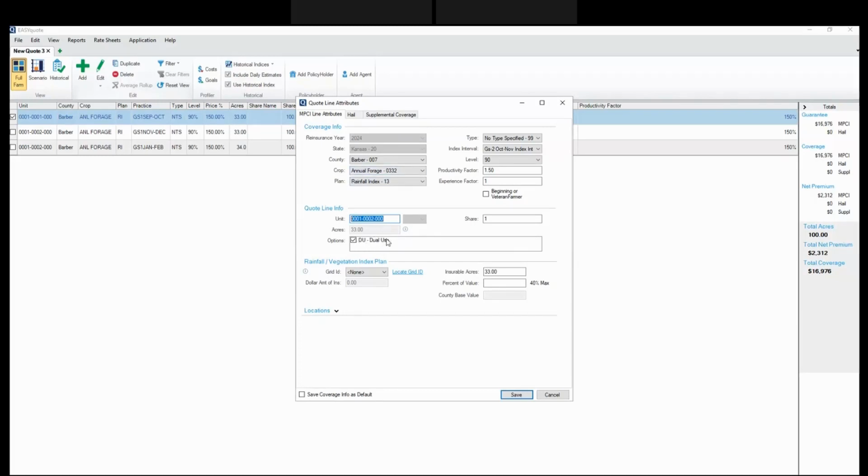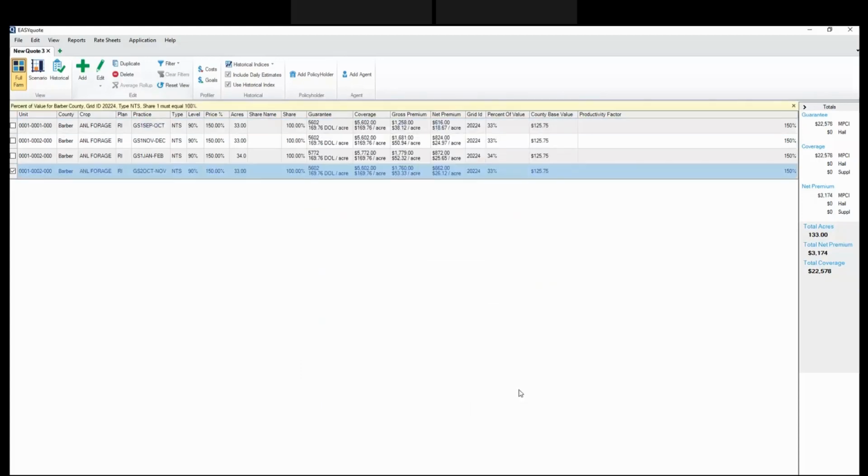Like I said, leave dual use selected to help you with keying. Keep in mind it does reduce your county base value. Select your grid ID from the dropdown. Something else to keep in mind if you're utilizing this for a quote is when I hit the duplicate button, it's duplicating the reduced acres. So if you want to get this back to 100 for quoting purposes, you can update that there and then key in your percent of value and hit save.